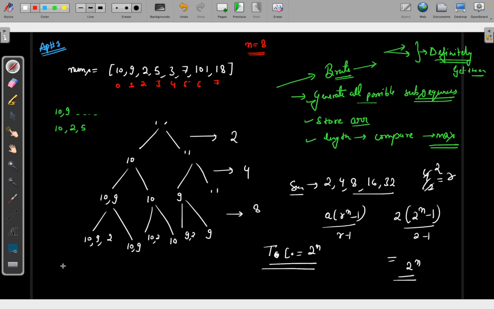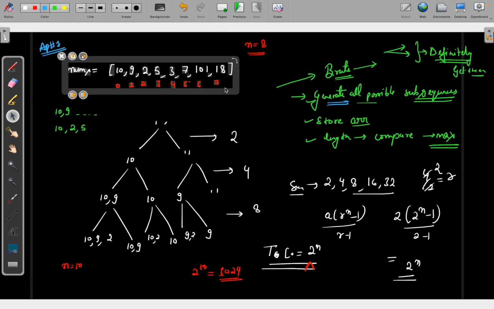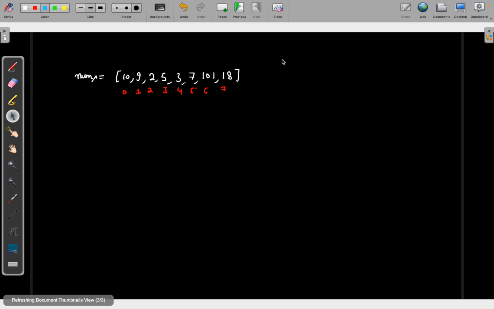Take this, suppose your n is 10 only, right? So 2 power 10, that means 1024 iterations you will do, right? Nearly approx 1024 iterations. So that's very, very high. Okay, we need to reduce this time complexity. So we need to be a bit choosy during generating all cases, right? So let me copy this nums and let's start some smarter approach, right?